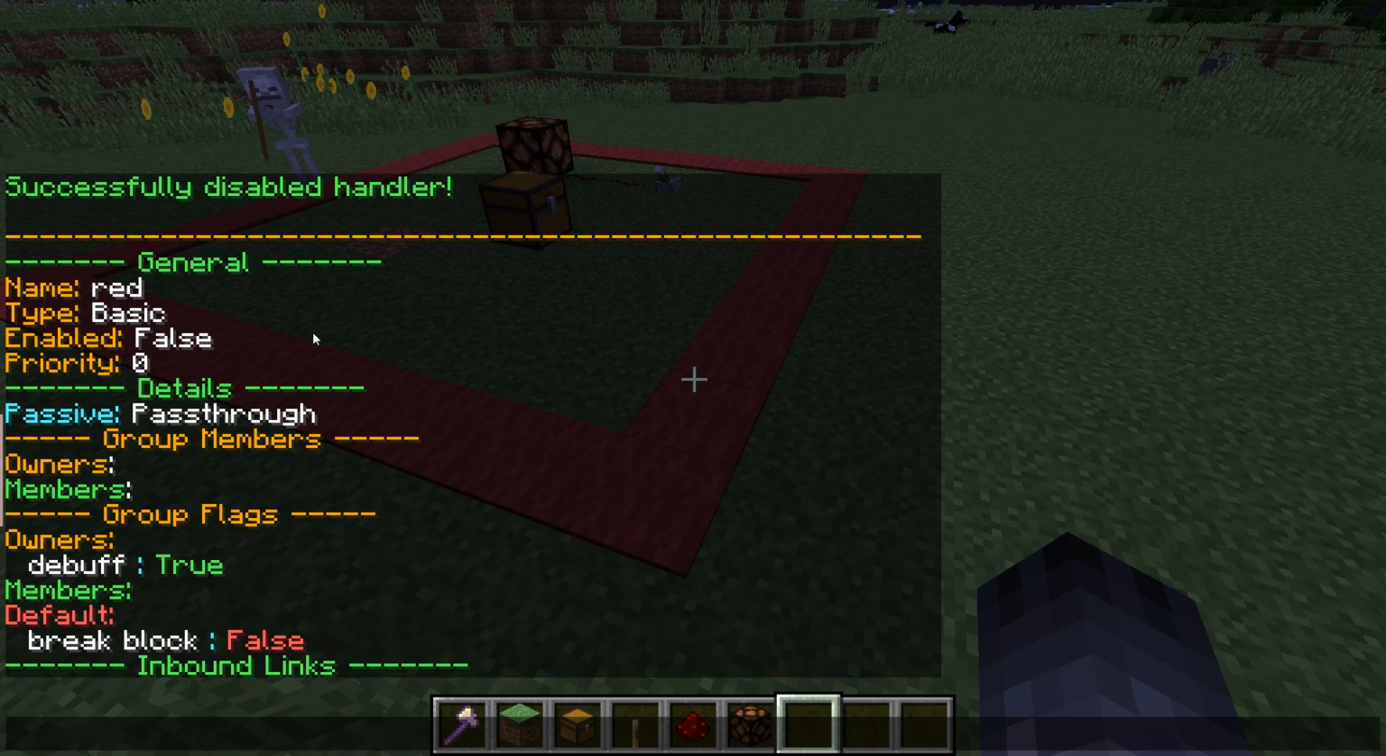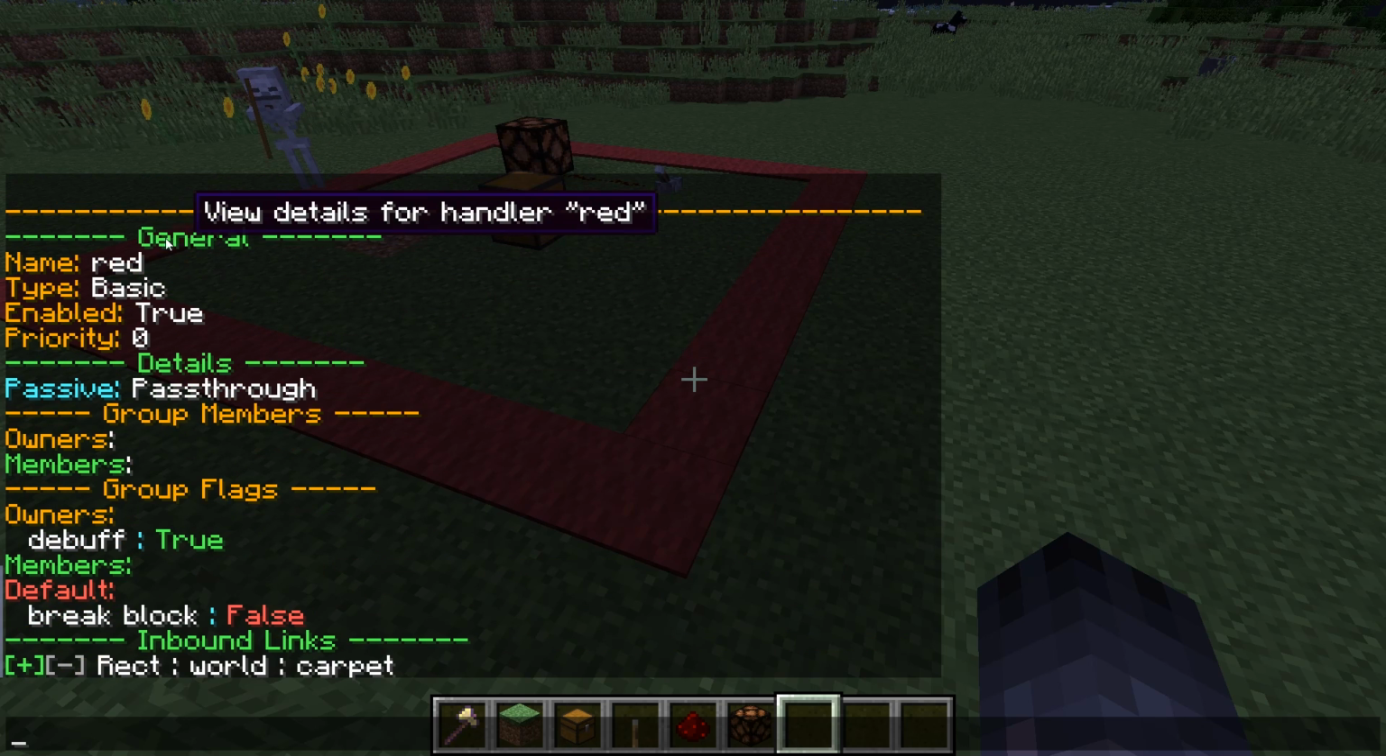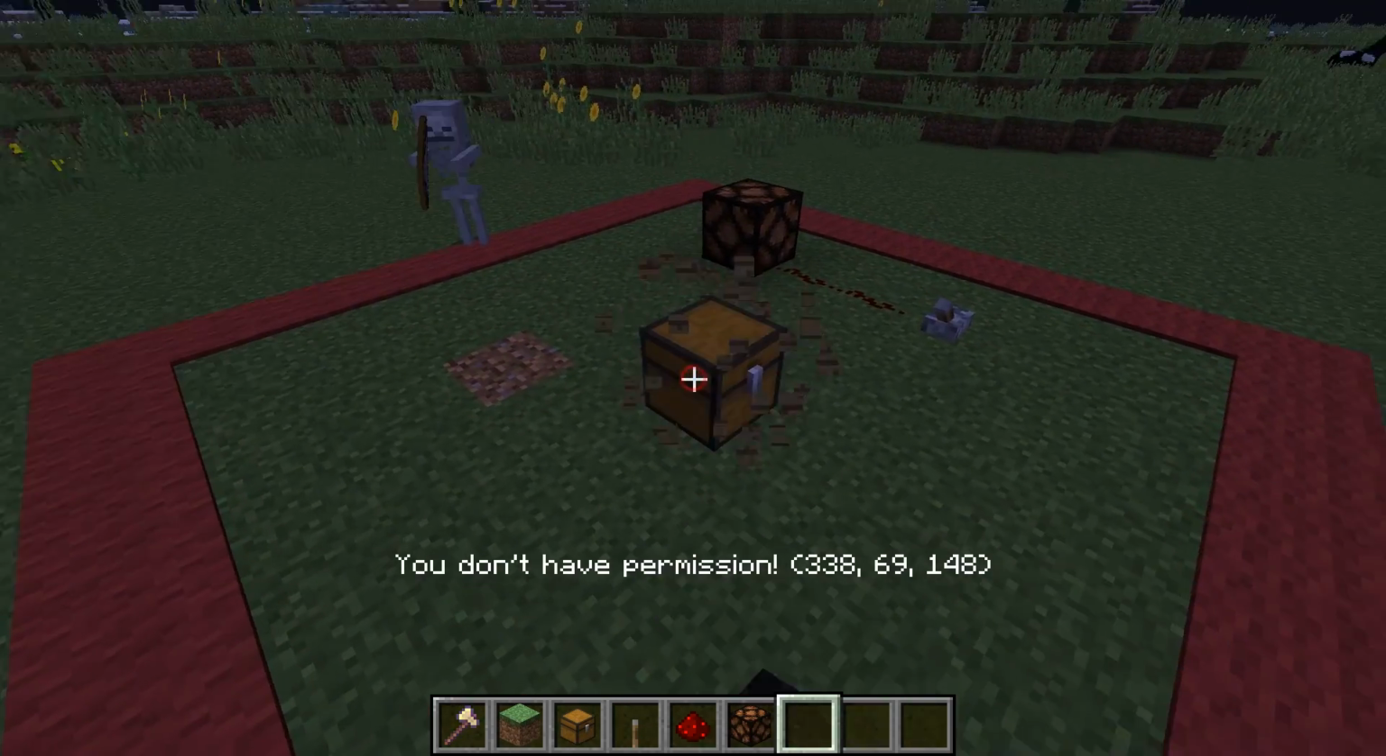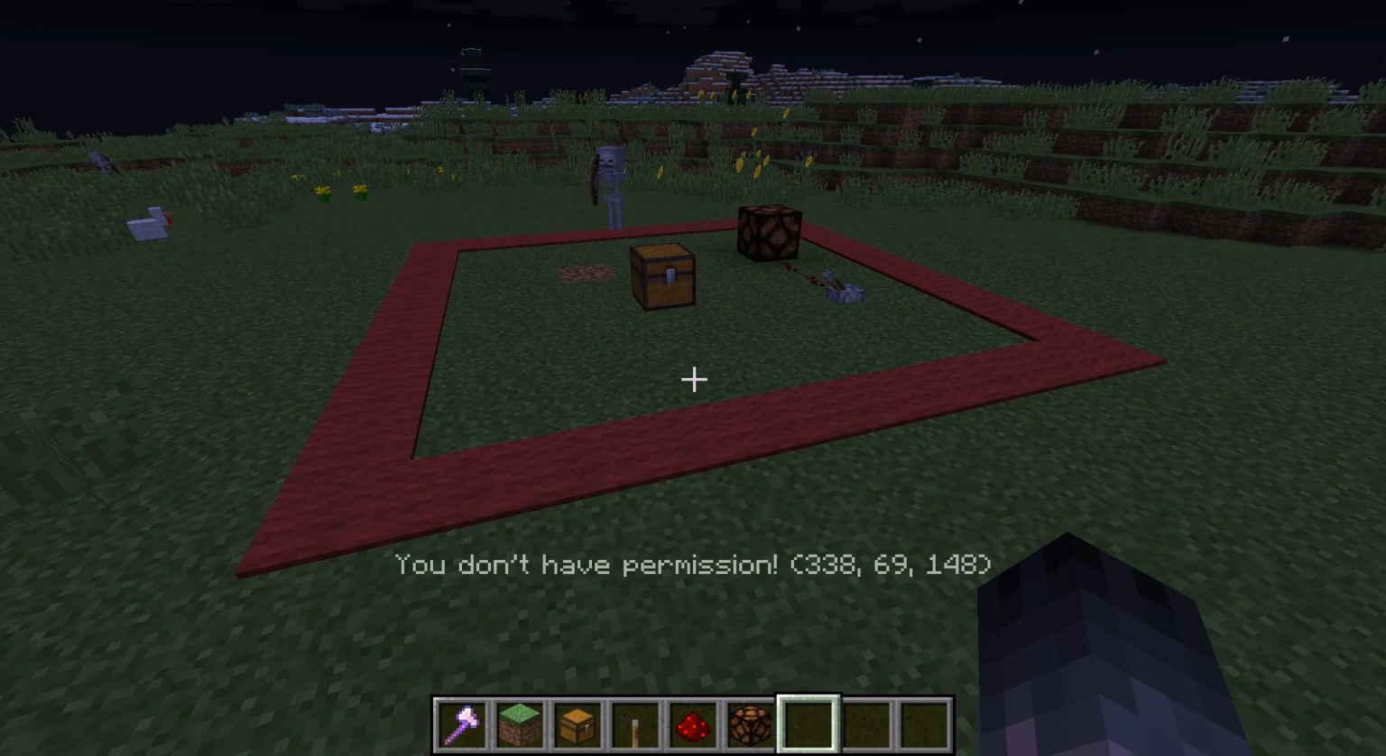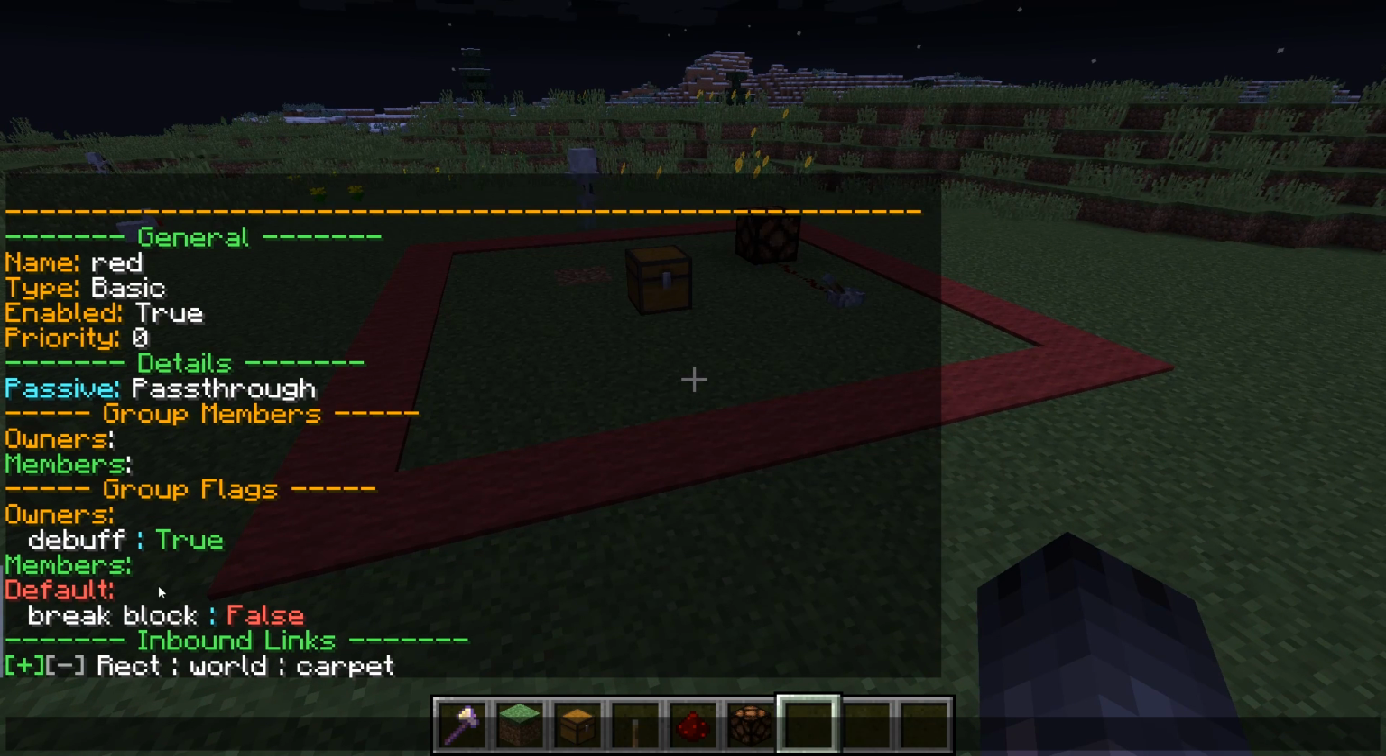So if you want to press the button a second time, you do need to click up here, view details for handler, to reload the information. So we can see it's enabled now, and if I try to break things, it no longer lets me. So I'm going to make it so I can't change blocks at all.